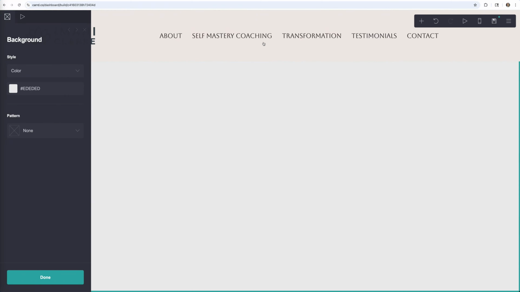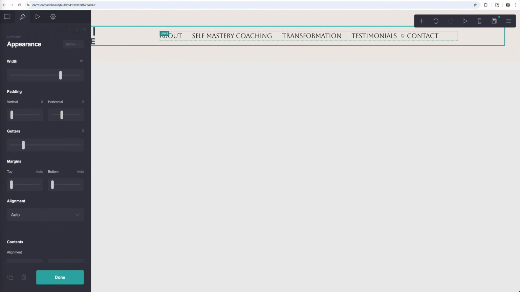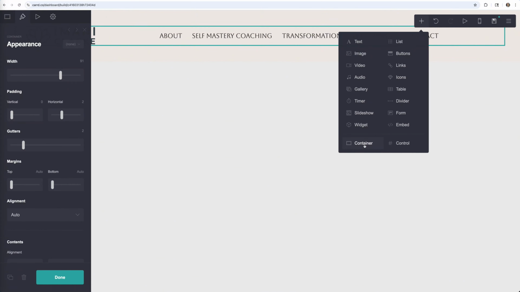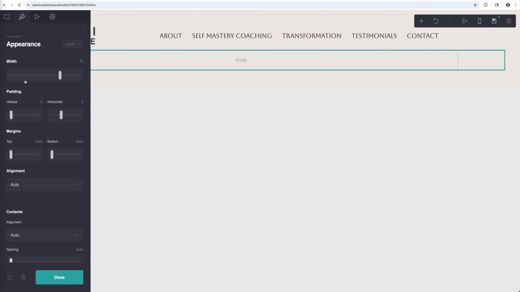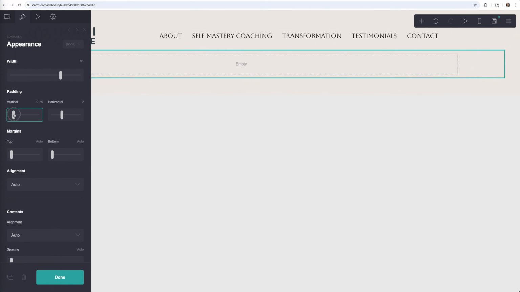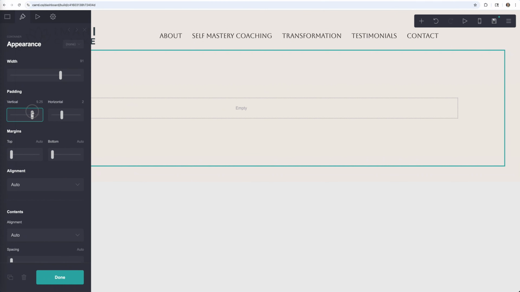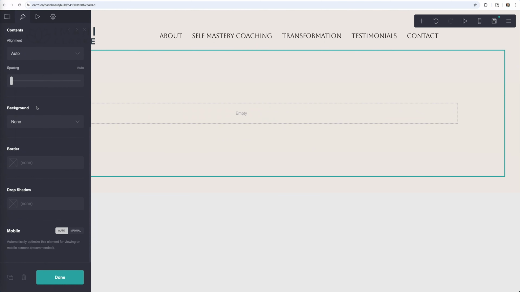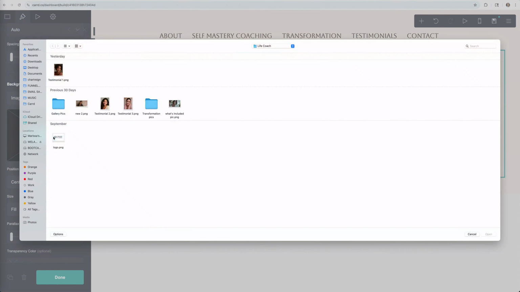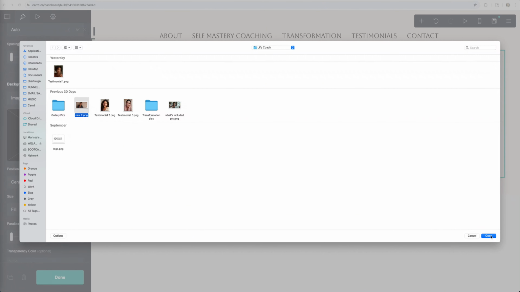Now we're going to make our hero banner style. So we're going to click this container and then add another one right under it. We're going to go to the second container, click on it, and make this a lot larger under the padding section. And we're going to scroll down to where it says background, and select an image. I'm going to press upload, and select the image that I have here.